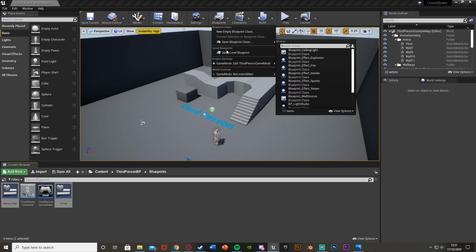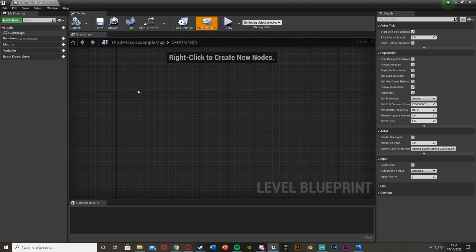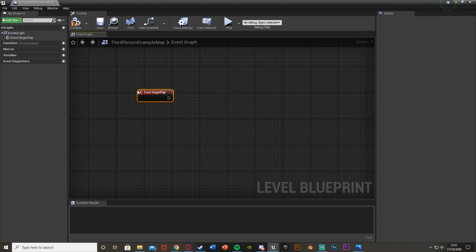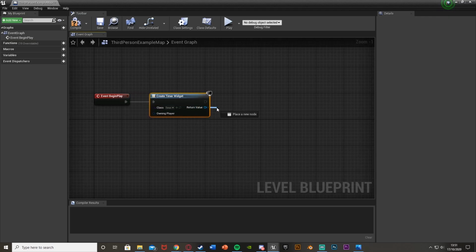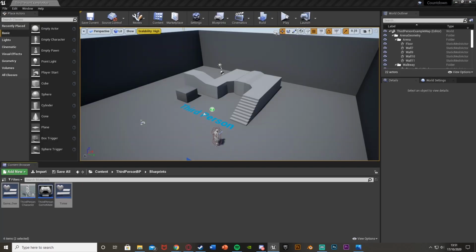Then we'll go to blueprints, and open level blueprint up here. We'll get event begin play, and we're just going to create our timer widget. So if we then create widget, the class of our timer countdown that we made, then again, return value, add to viewport, and this just means we can see the timer on screen when we start the game. So again, we can compile, save, and close this.